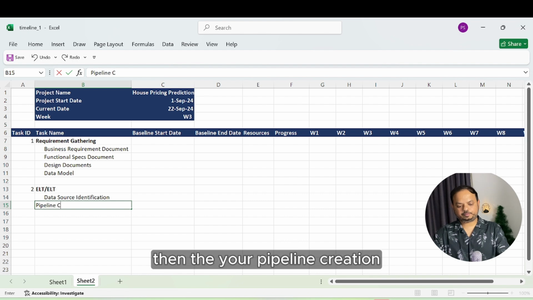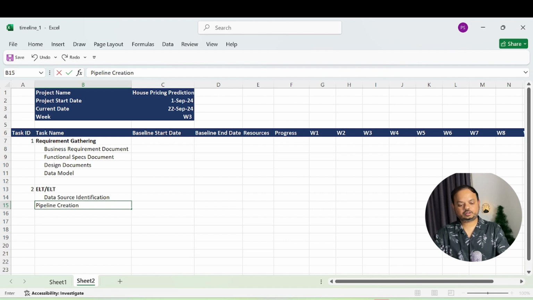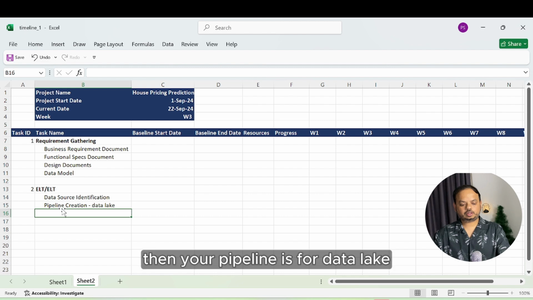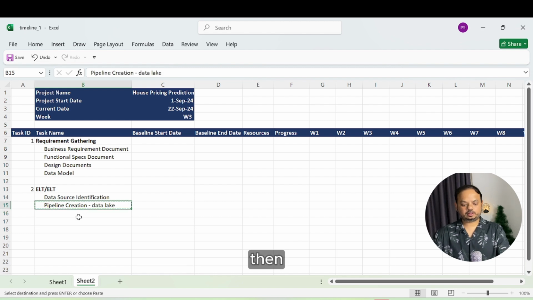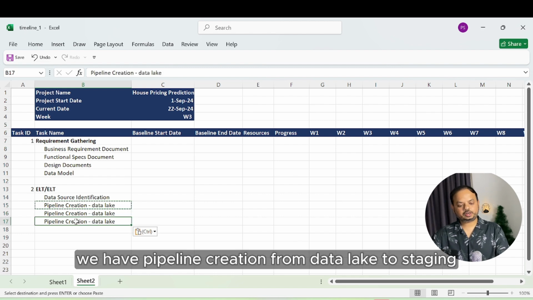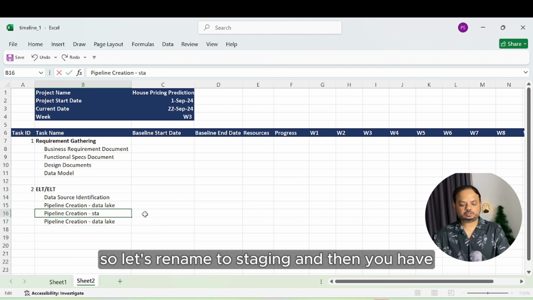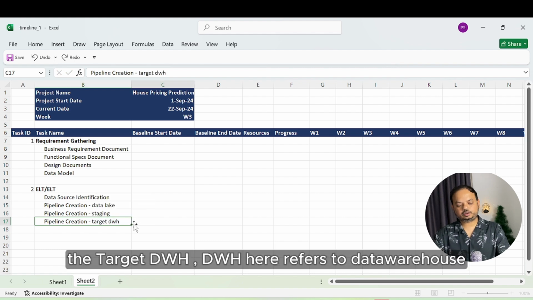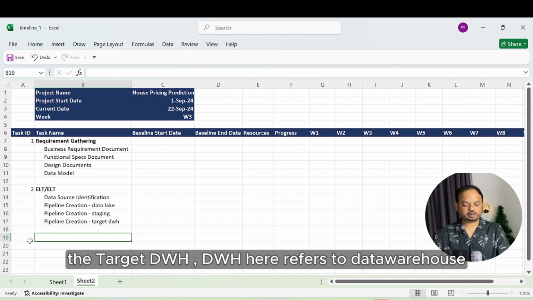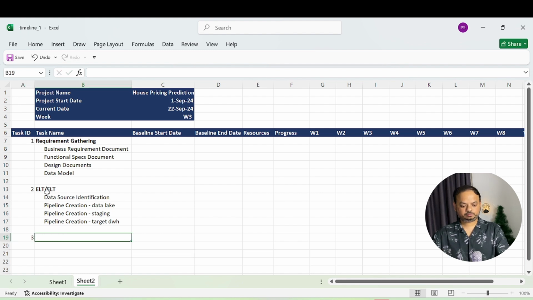then your pipeline creation for data lake, then we have a pipeline creation from data lake to staging, and then from staging to target data warehouse. So let's rename to staging, and then you have the target DWH here, which refers to data warehouse.